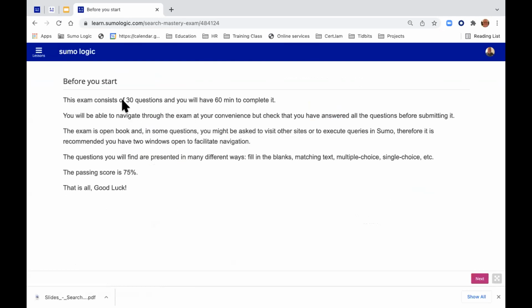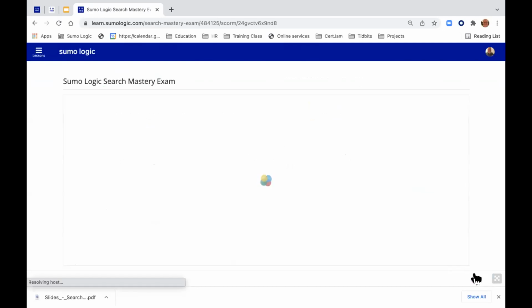And so when I click start, it says there are 30 questions. You have 60 minutes to complete it. It's open book. You can even ask your instructors, open notes, open whatever, fine. The questions are going to be fill in the blank, matching text, et cetera. Passing score is 75%, okay? When I click next, it's going to take me to that exam.